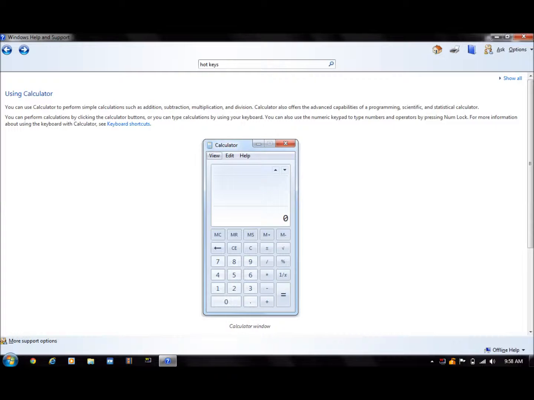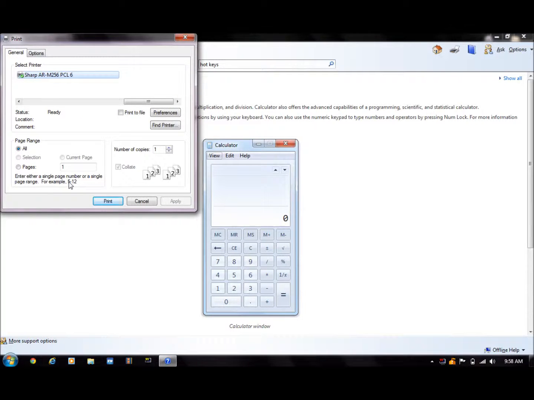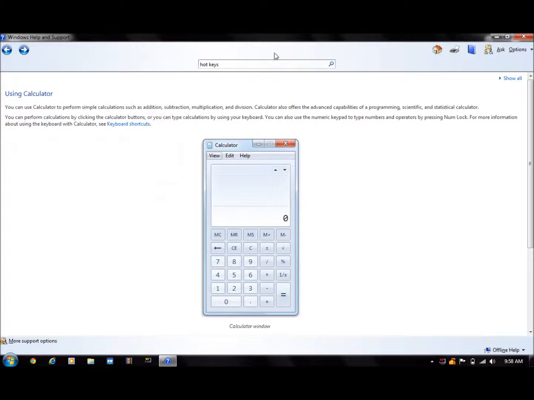And now I'm back here. The text may be something you'd like to keep, so you can click the print button up here, and I don't actually have a printer connected to this computer, but you could print it out and then you'd have the document on paper.